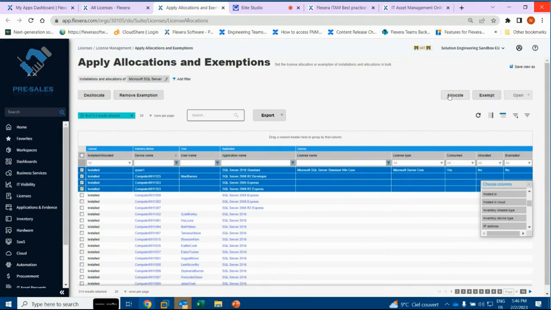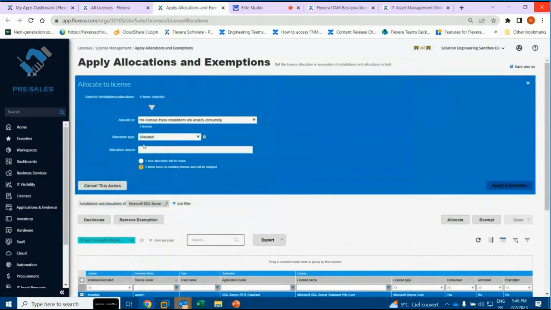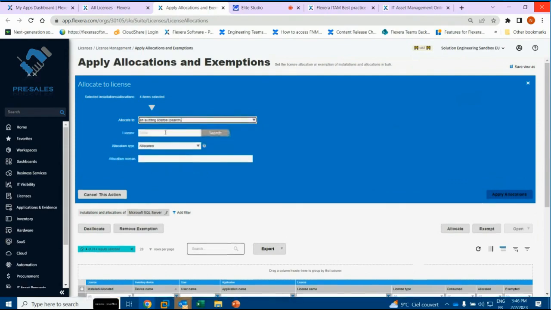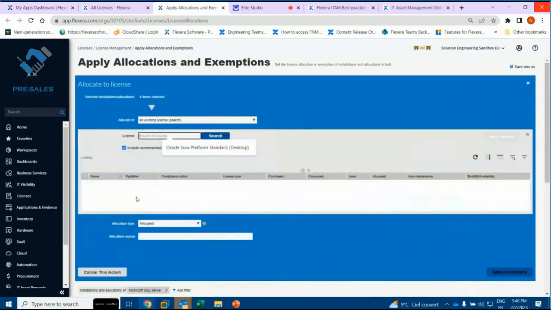So here, I will allocate. I'm doing some random things, but you see that with all these filters, you can pick up a scope which is interesting for a mass allocation. And once you do that, you have this new field, which is the allocation reason. And you can allocate either to the currently consumed license or look for a license. Let's say SQL Server, whatever.